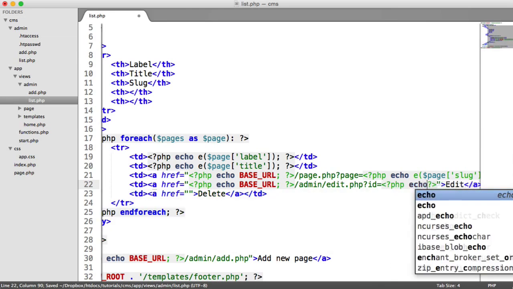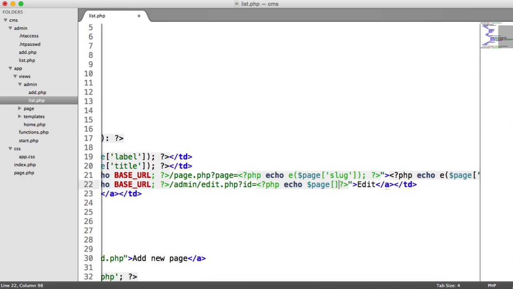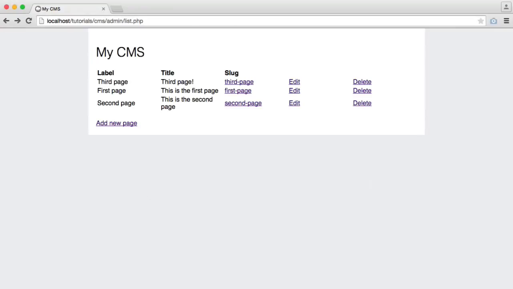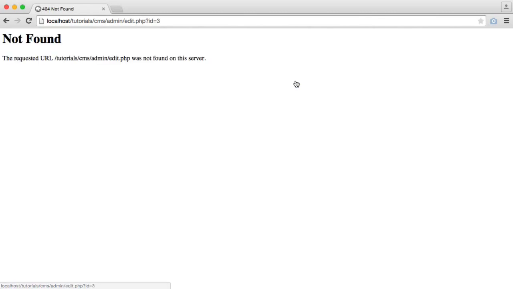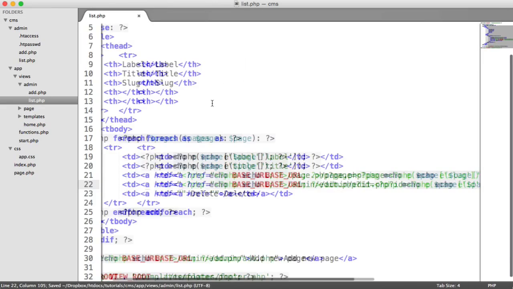So let's go and echo out page ID, and again we will escape that. So now we can click this, we go through to edit.php with an ID of 3 for this record here, for this one ID of 1, for this one ID of 2. So what we can now do then is create our edit page.